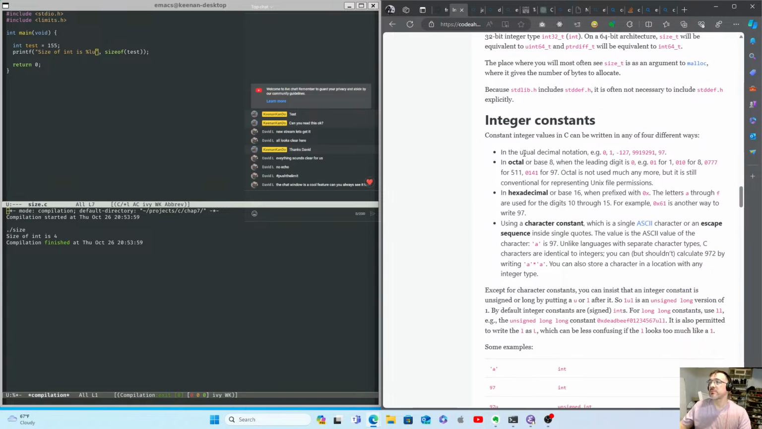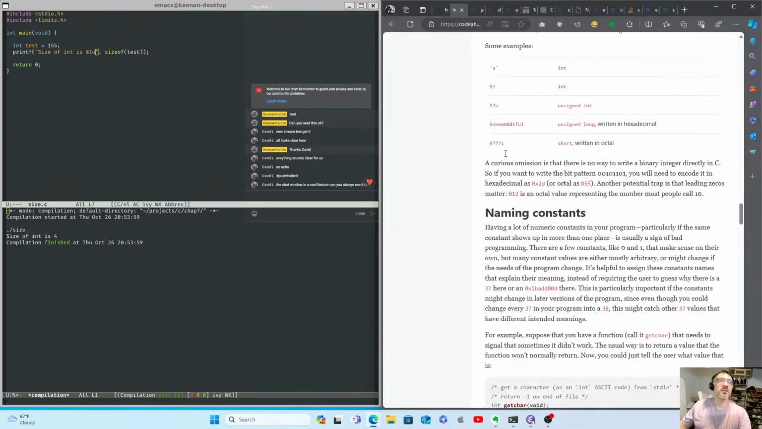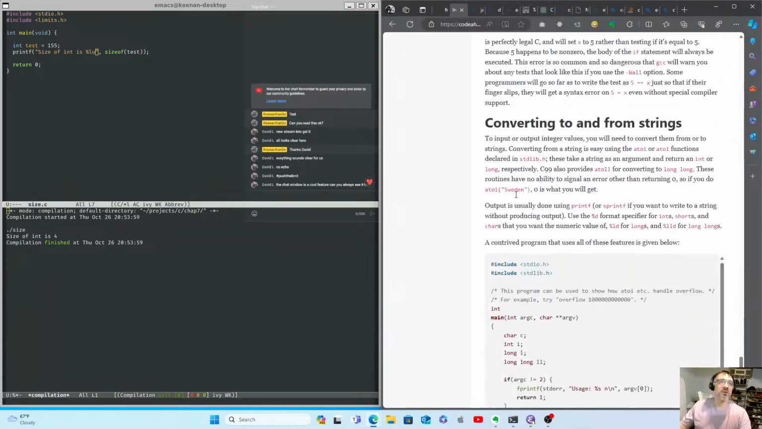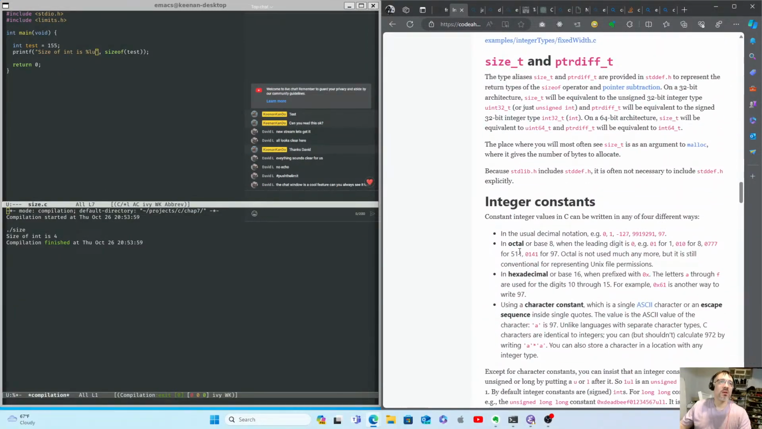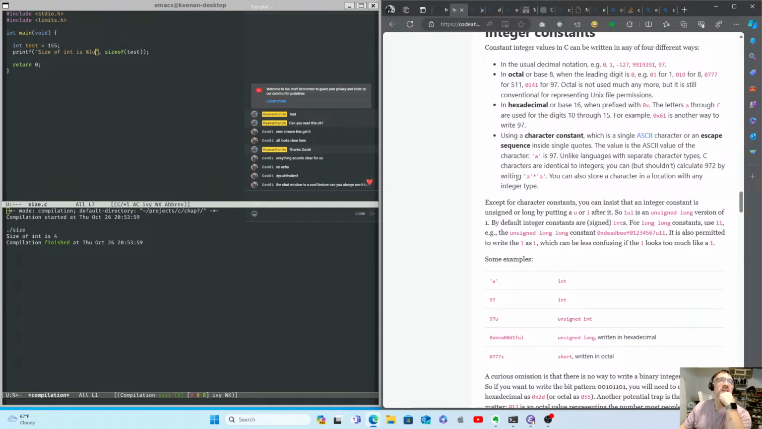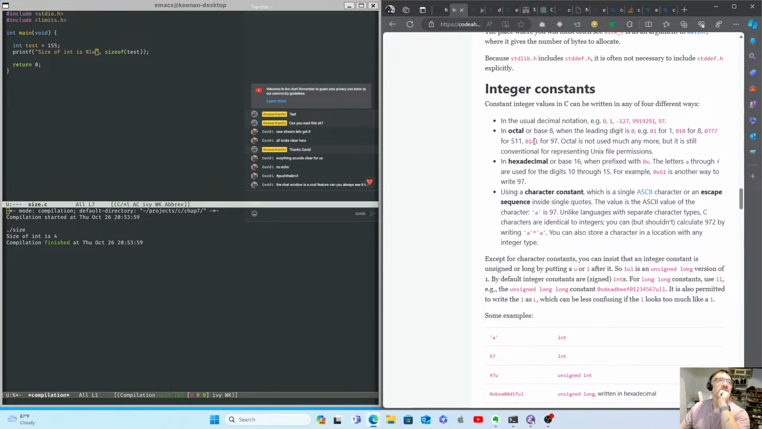Okay. Integer constants. We have a lot more to go. Constant integer values in C can be written in any of 4 different ways. In the usual decimal notation, e.g. 0, 1, negative 127, 9999. In octal or base 8, when the leading digit is 0, e.g. 01 for 1, 010 for 8, 0777 for 511, 01041. Octal is not used much anymore, but it is still conventional for representing Unix file permissions.